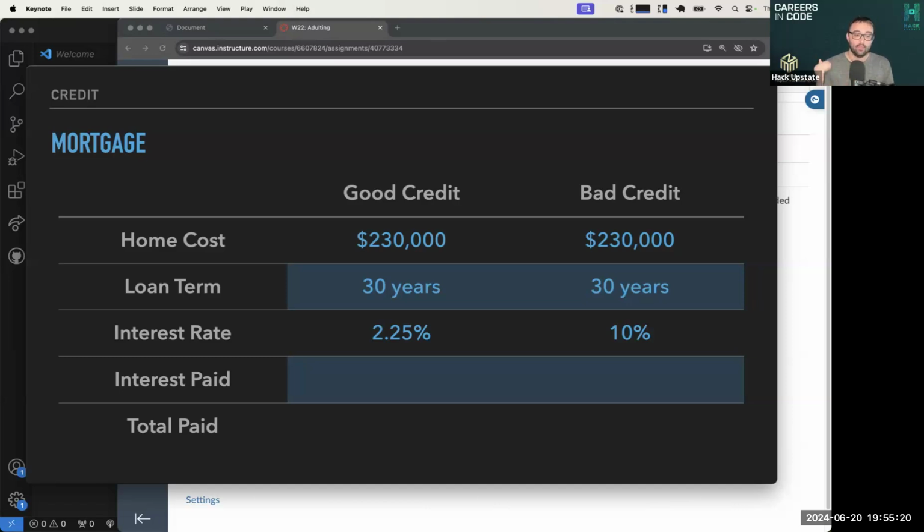So, $230,000 is the cost of the home. I think that was the average home sale price in the Syracuse area when I started doing these slides a year or so ago. At 30 years and 2.25%, the interest paid on that is $86,500 over the cost of those 30 years. Compared to your bad credit, the interest alone is almost $500,000.